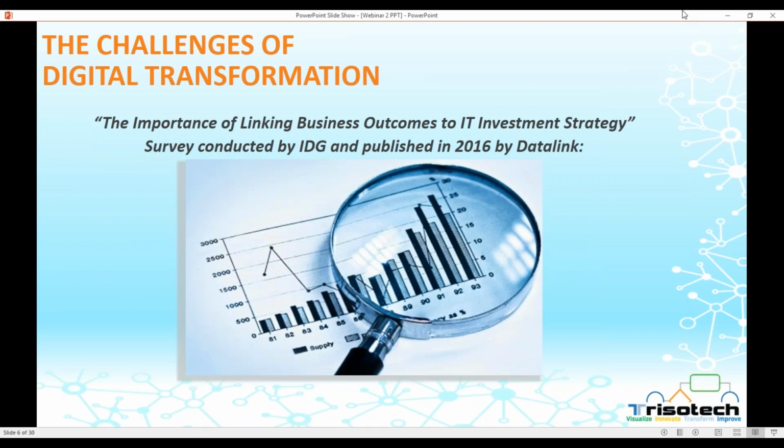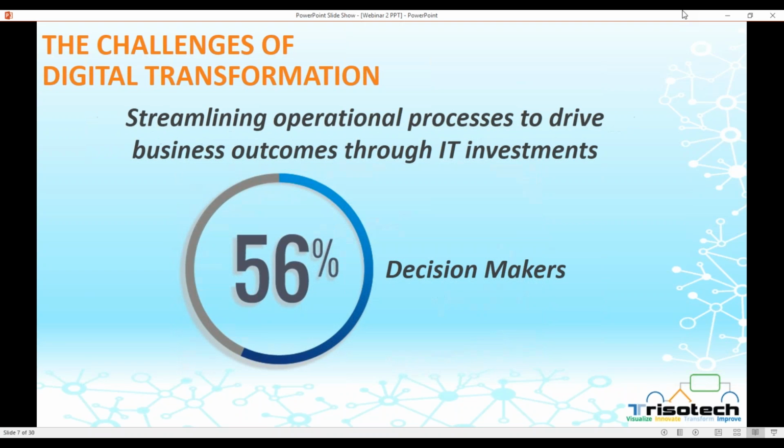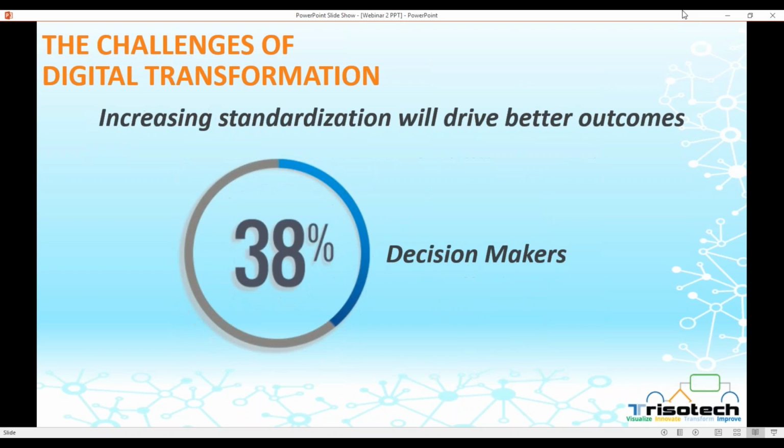In the survey we were introduced to last time, the importance of linking business outcomes to IT investment strategy, conducted by IDG and published in 2016 by Datalink, the results showed that 56%, or more than half the respondents, are thinking of streamlining their operational processes to more effectively drive business outcomes through IT investments. And we also saw last time that the results show that 38% believe that increasing standardization will drive better business outcomes.